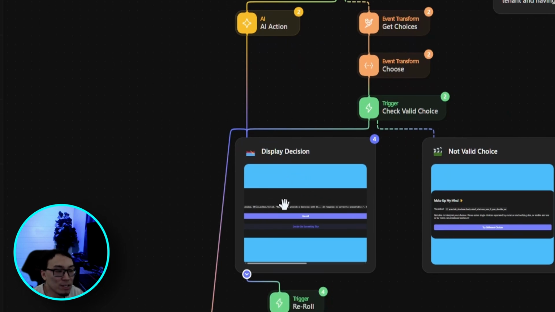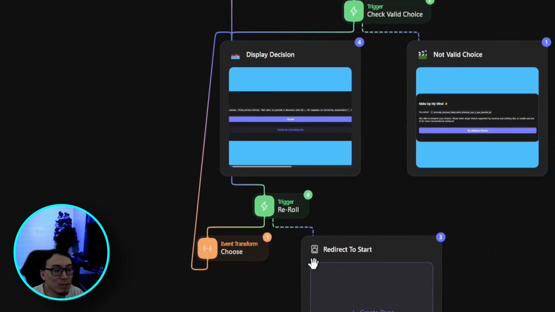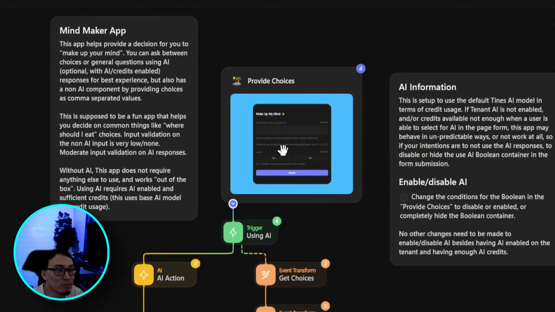On the display decision page, if they were not using AI, they have a chance to re-roll out of their choices. If they do re-roll, a new choice is given and it'll be displayed to them. If they decide not to re-roll, they're redirected back to the start page where they're able to provide new choices.